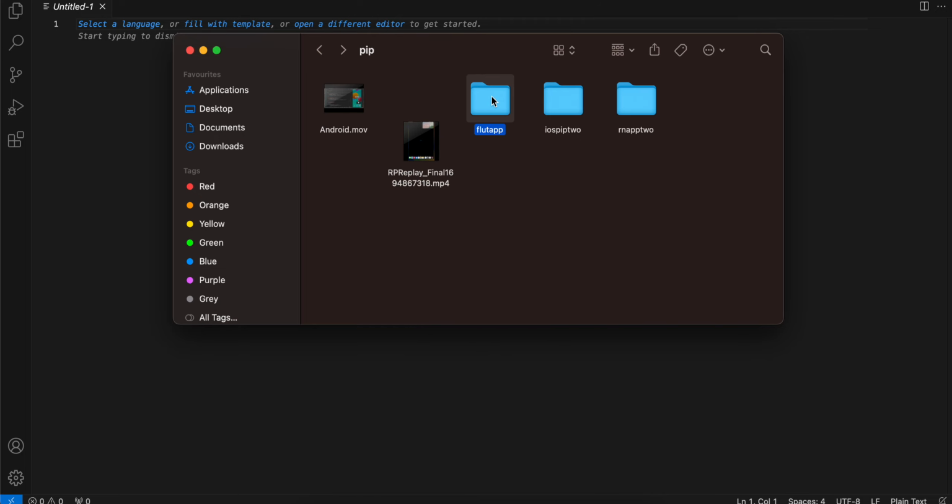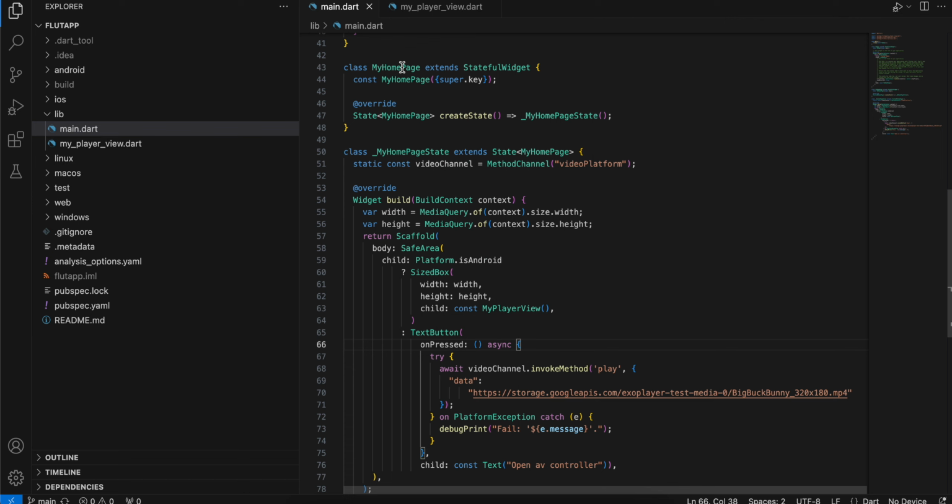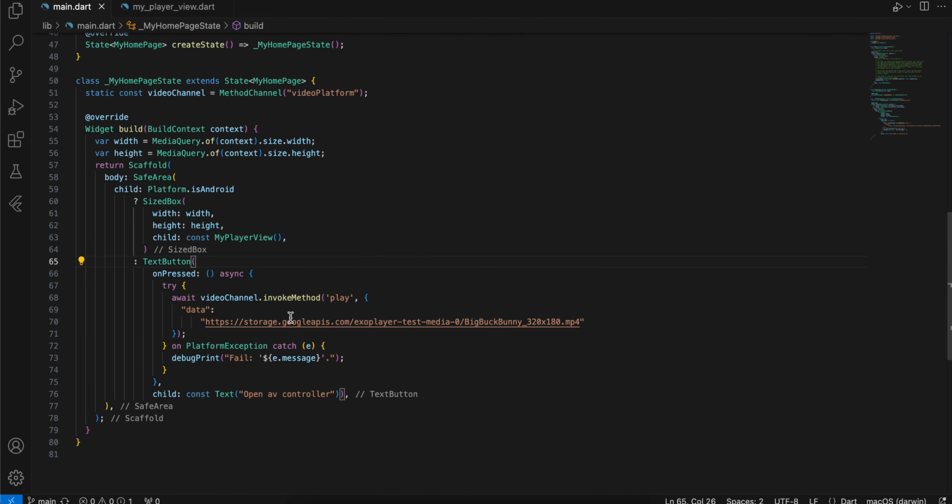So this was my Flutter app. As usual, I have created a Flutter application. I have refactored my homepage widget, so it is a little different for Android and iOS. For Android we have to embed a native Android view which is Media3 ExoPlayer, and for iOS we will just have to implement a text button which will open an AV player controller. As you can see, for Android I have created this player view, and for iOS I have just created this text button, and I am passing the video URL over here, which opens the AV controller.